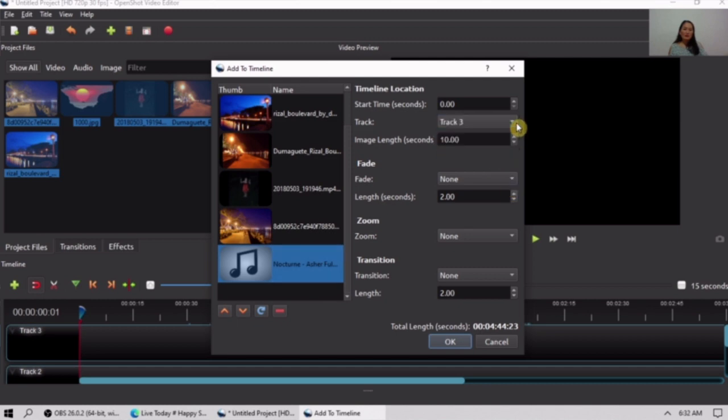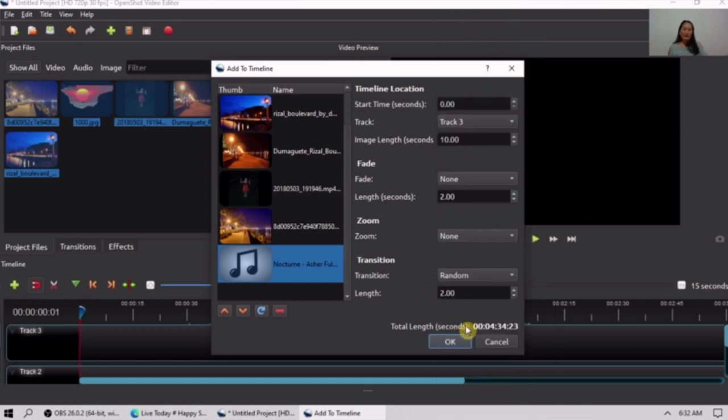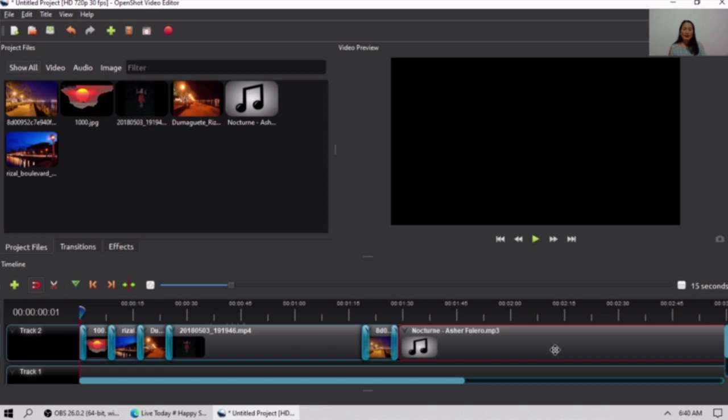It's up to you. Then for the fade also, there's an option. So I will just choose none. And the zoom also, you can choose here. And I will just apply the transition in random and then click OK. So the file has been added.